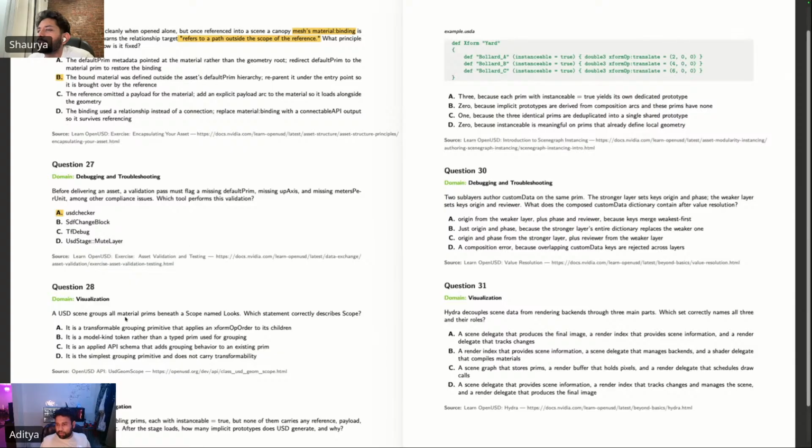A USD scene groups all material prims beneath a scope named Looks. Which statement correctly describes scope? It is a transformable grouping primitive that applies an xformOp. It is a model kind token. It is an applied API. It is the simplest grouping primitive that does not carry transformability. I think it is grouping, so it's definitely not B and C. He was also saying transform grouping, but I'm just going with simplest grouping primitive. Scope is going to be the simplest grouping primitive.